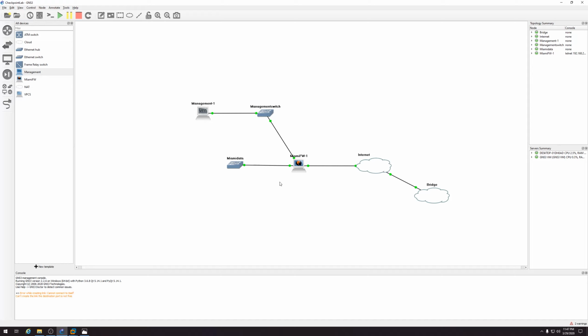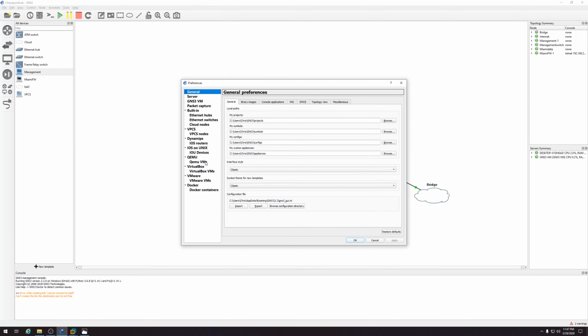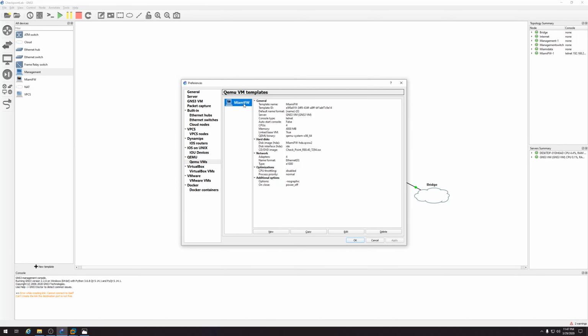So without further ado, let's go ahead and get started on the duplication process. This will be the easiest and fastest way to get up and running with additional endpoints, as well as additional gateways and/or management servers. Let's start off by creating the management server. What we want to do is go to New Template, manually create a new one, go to QEMU VMs, and we're going to want to copy this.